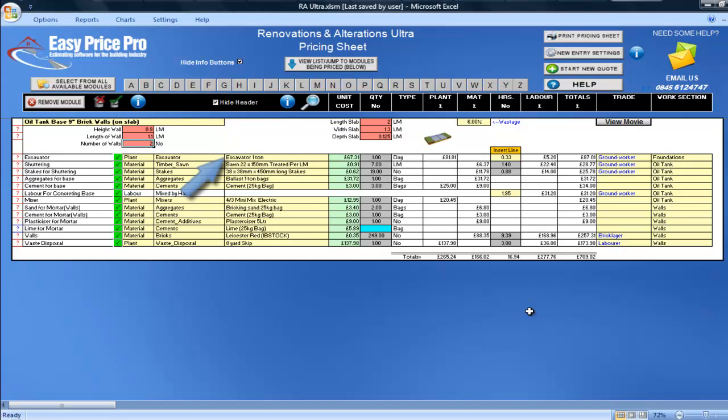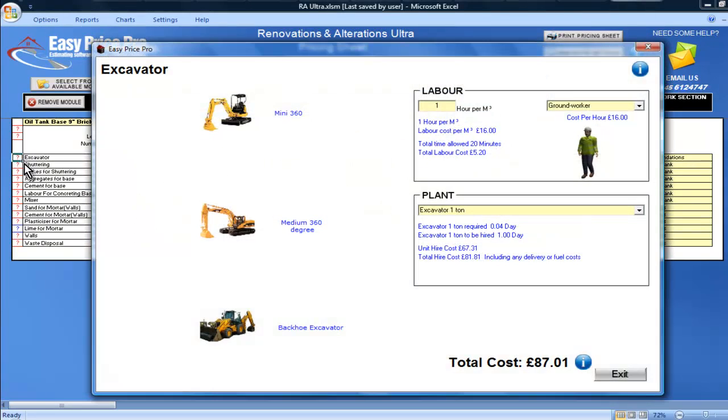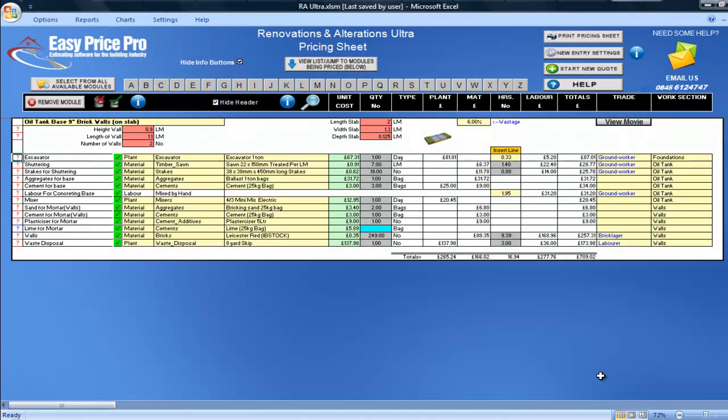I can see that the excavation is based on using a 1-ton excavator. The hours for this are highlighted in yellow to draw your attention to them, as they may need your judgment, as the programme cannot know the ground conditions or what type of access you have. If you believe this will take you more or less time, then you can click on the question mark and alter it to match your requirements.